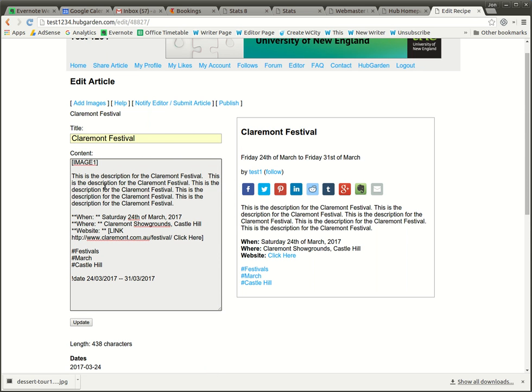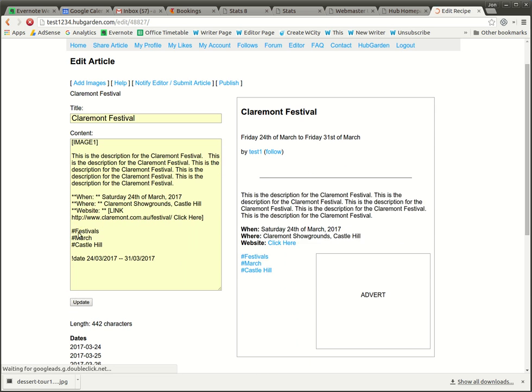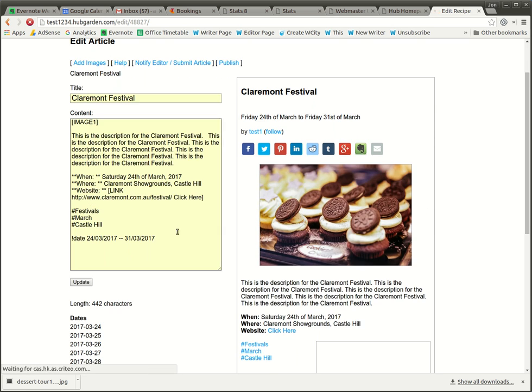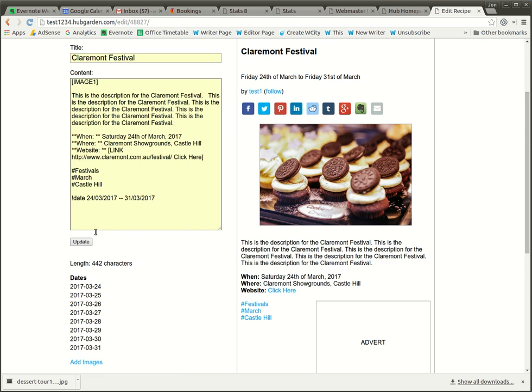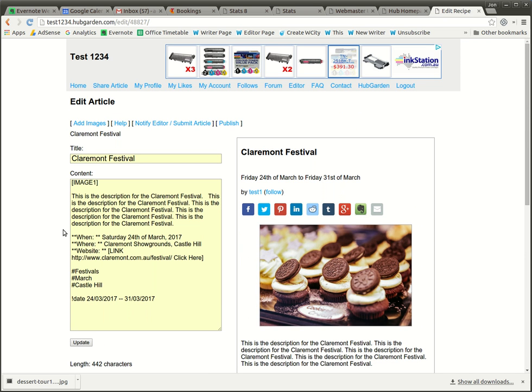Now leave a blank line. I always think it looks nicer with a blank line between the image and the start of the text. Click update. That tells the system where to put it. So it's put it above the description. So you can see it over here in the preview. You can see it above the description. So that looks great. So now all that's left to do is publish on our test hub.